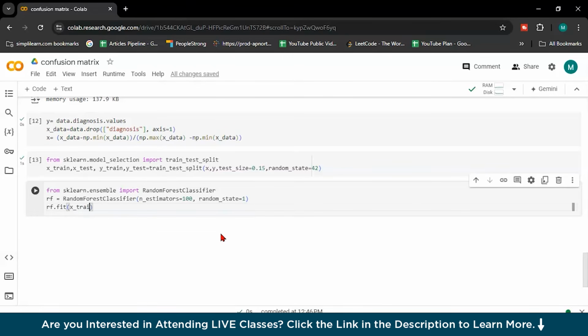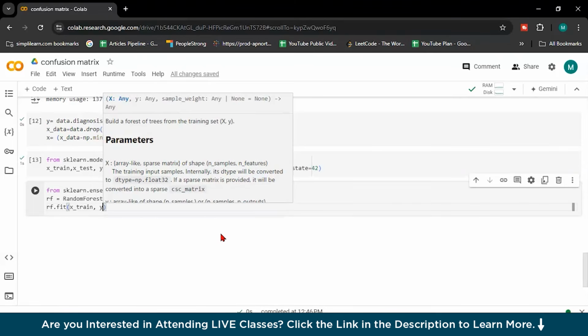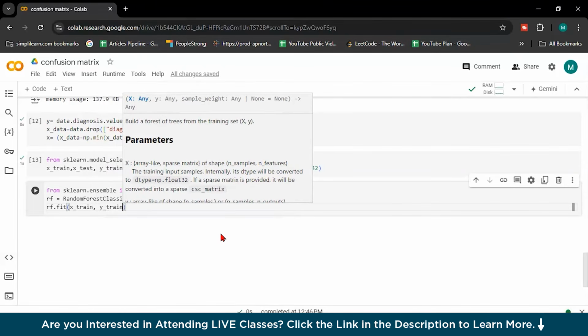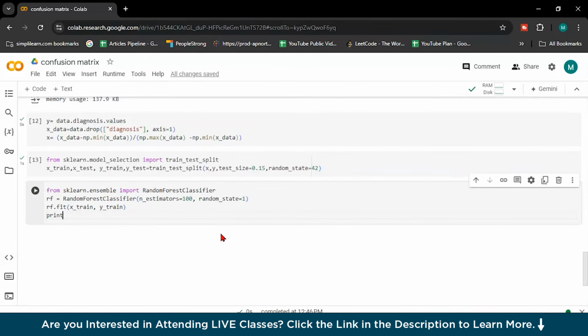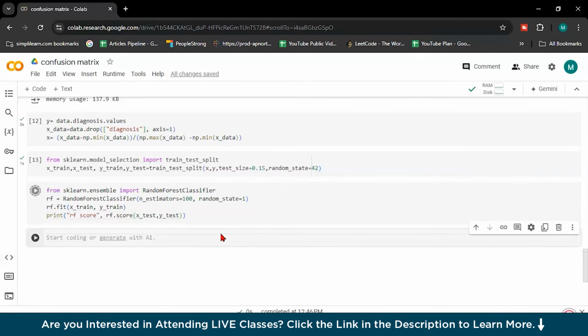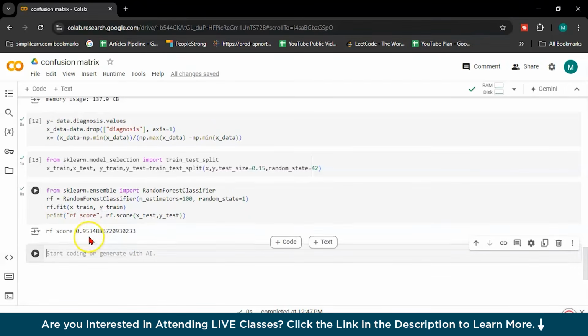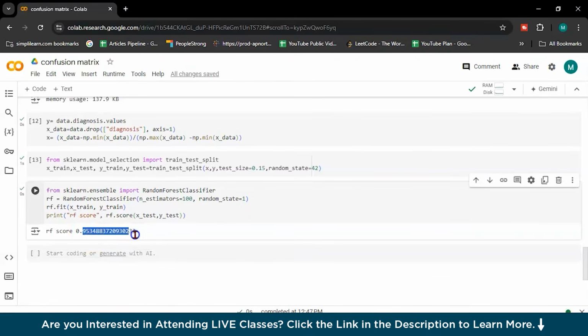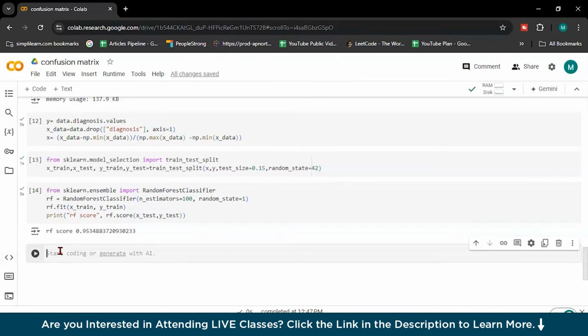x underscore train comma y underscore train, then print random forest score comma rf dot score, then x underscore test comma y underscore test. Okay, now let's check how much the accuracy is. So accuracy is coming 95%. Okay, which is very good.